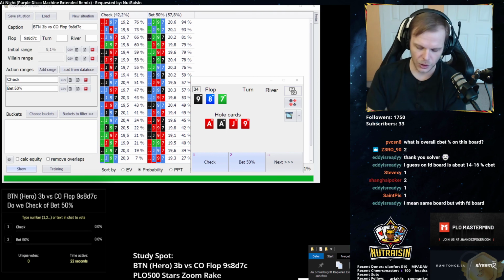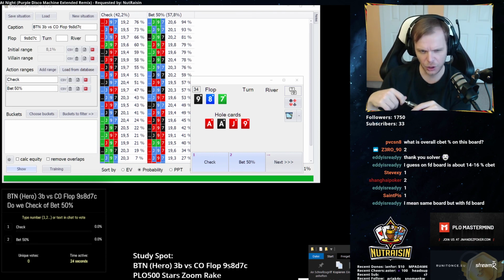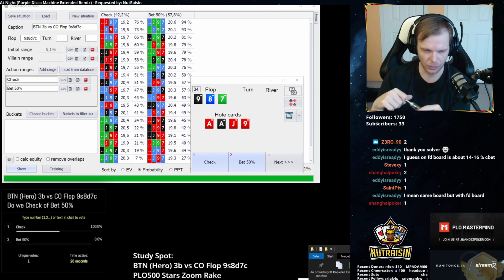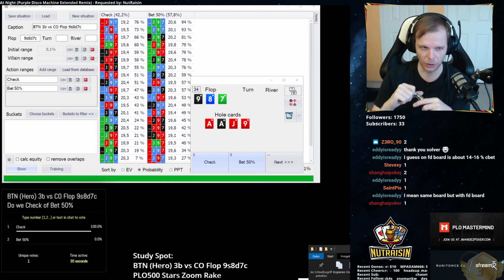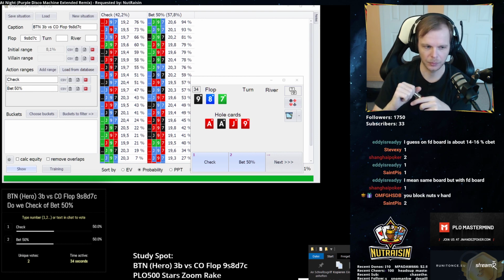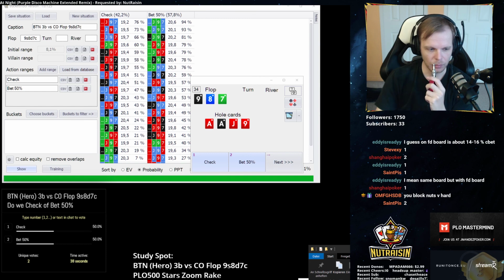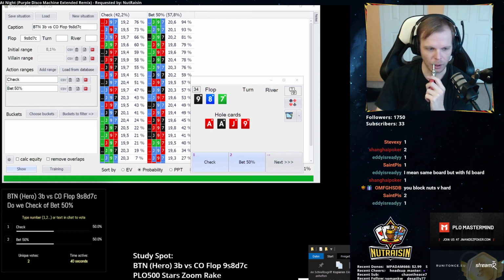So does this change anything? We had a similar-ish hand earlier, the ace 9-7, which was 100% check. This time we have the jack blocker and the 9. You blocked the nuts very hard. Oh, with the previous hand with the jacks, yeah.